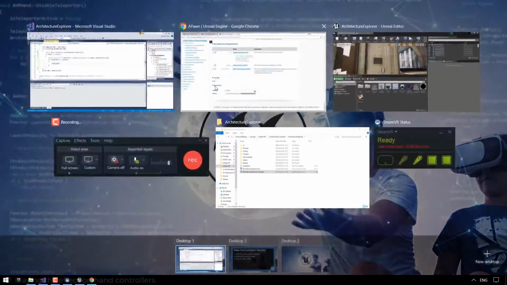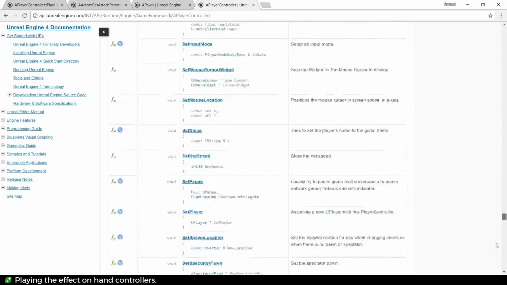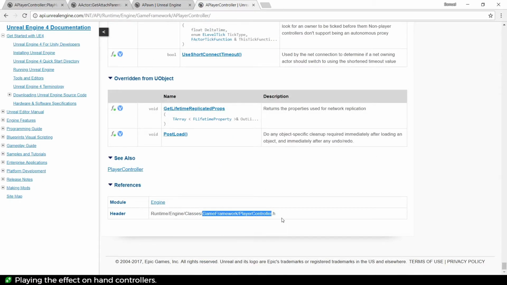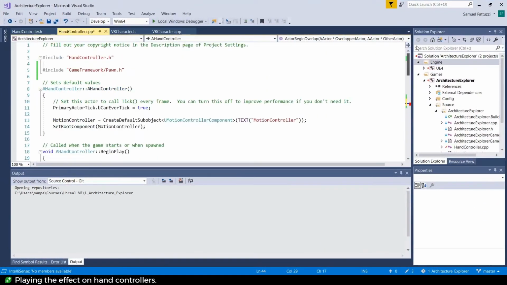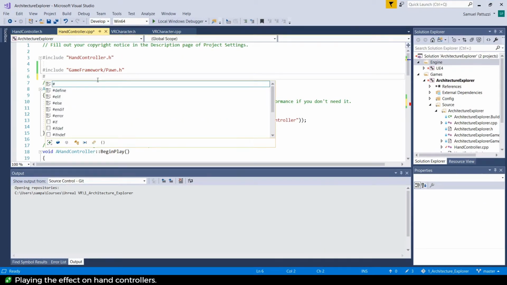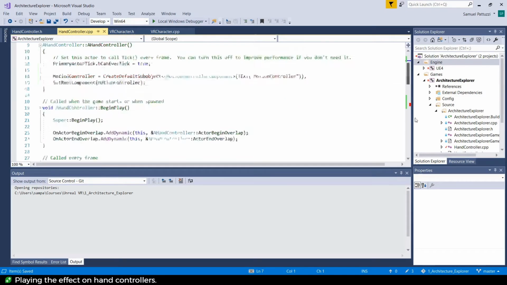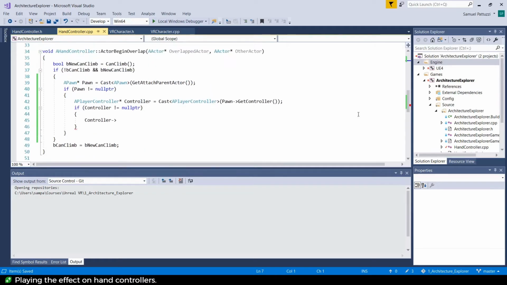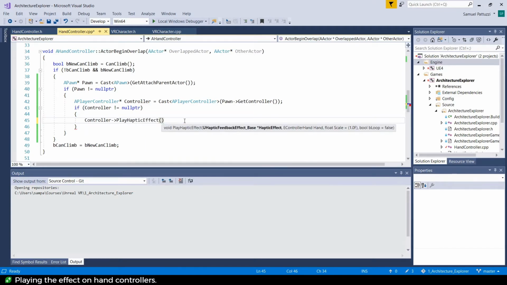And again, we need to include the right thing. So what's the header file for a player controller? Again, GameFramework/PlayerController.h. Very, very similar to the pawn. It's all part of that game framework. So we're going to do hash include the PlayerController.h, go back on down, and then we're going to do our PlayHapticEffect. And this is where we need to get hold of our haptic effect.